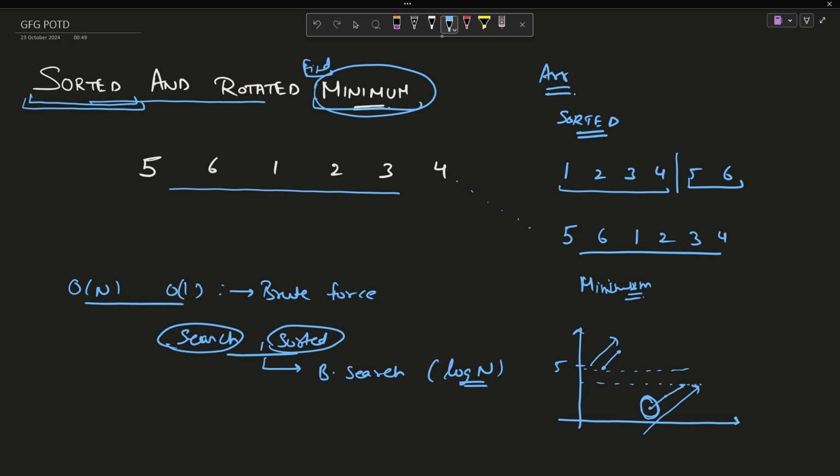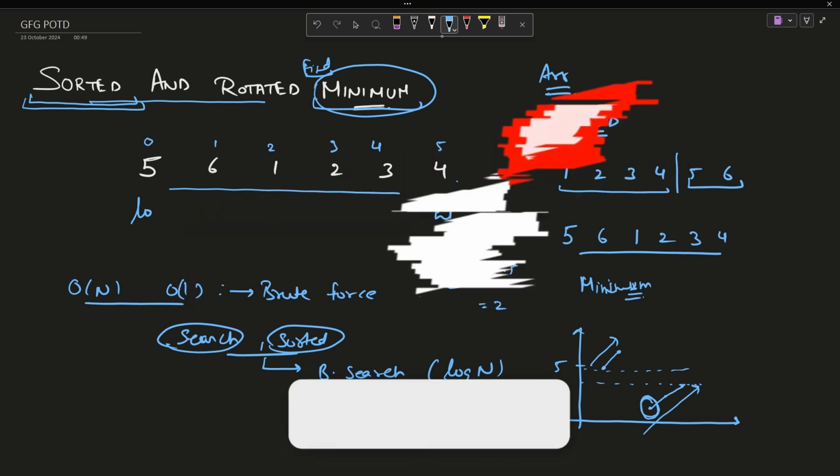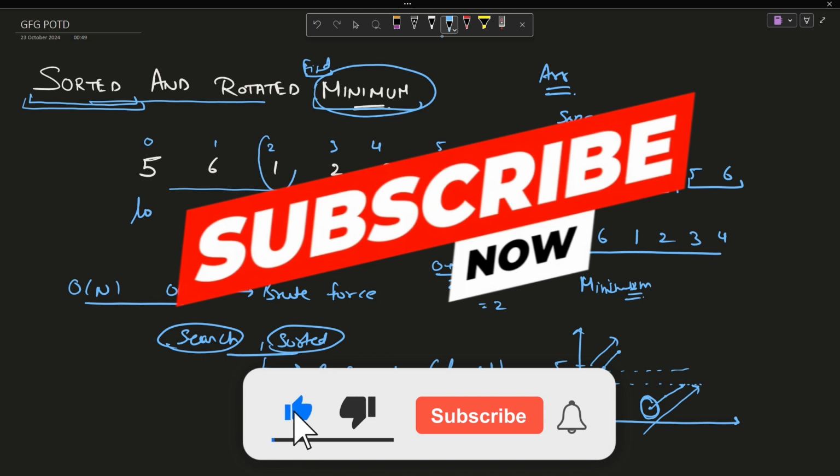So what will I do? Binary search says to go in a domain from low to high. Let me mark the indexes 0, 1, 2, 3, 4, 5. Because I have to find the minimum in all of the array, my low will be here and my high will be here. Now my next step is to find the mid. That is 0 plus 5 by 2, which equals 2.5, and because we are doing integer division, it will be 2. My mid will lie here.